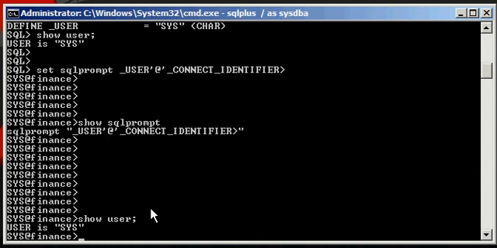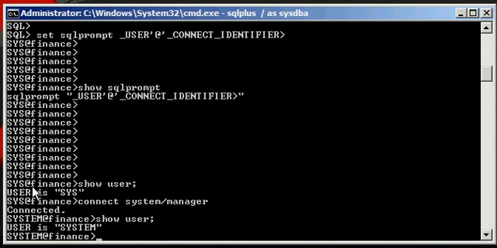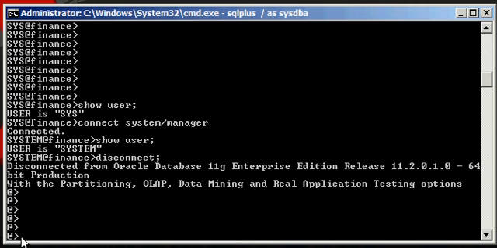If you wanted to switch users, you could connect as system. The default password for system is manager, and the prompt will change as well. As you can see, the prompt said SYS here, but as soon as we changed users from SYS to SYSTEM, the SYS string in the SQL prompt changed to SYSTEM. And if we were to disconnect from the database instance totally and just open an SQL Plus session, we would see that we would just have an at sign and then a greater than sign.